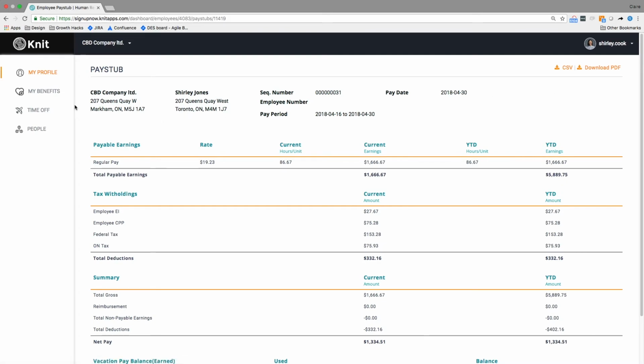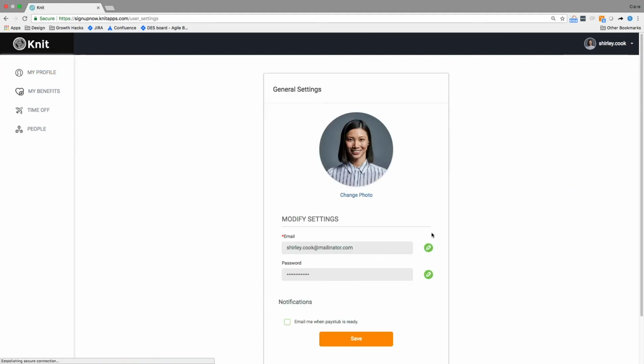If an employee would like notifications when their pay stubs are ready, they're able to do so by managing their profile.